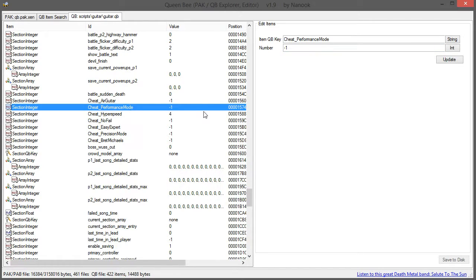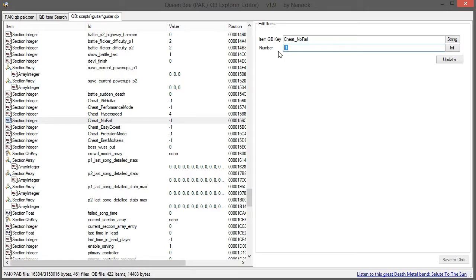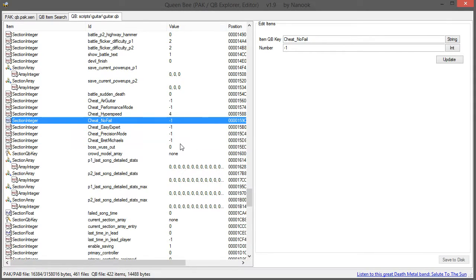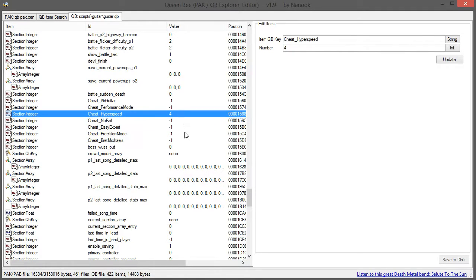And then if you wanted no fail on all the time, you'd set that to 1. And then you click update. Save the disk. And then no fail will always be on. If you don't want it on, negative 1. Save the disk, whatever. That's it. Same for all the other cheats. It's not that complicated, I guess. That's it.